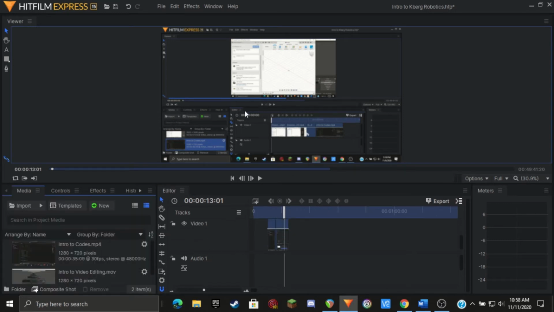As you can see, when I added text, it was immediately brought to a second video track. To add another track, right-click on the track and click Insert Track. To delete it, right-click it and delete track. Same thing with audio. Insert track and delete the track.